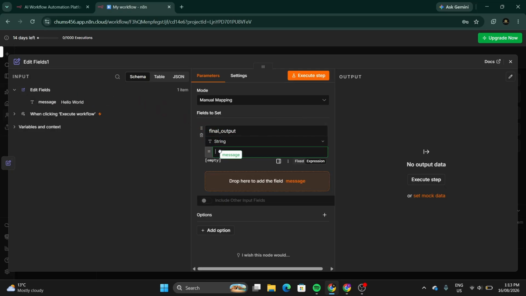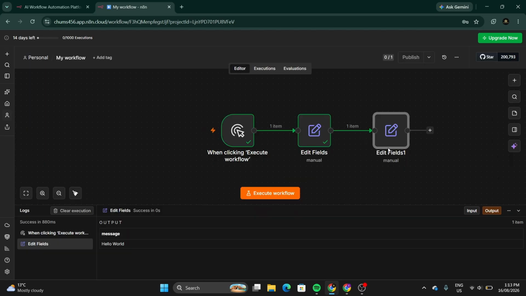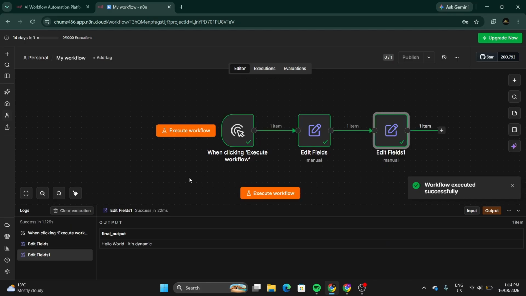You can do it this way, or you can drag the message hello world box into this box, and when you release it, you can see the code being typed out, and then you can type your other part of the message. It's dynamic, and then you close it, and when you execute the workflow, you can see in the display, you see hello world dash it's dynamic. And that's step 2. Those are 2 basic workflows.